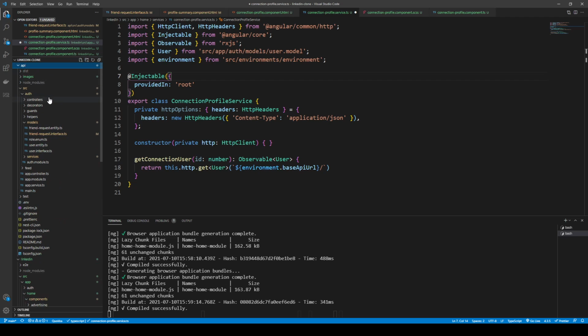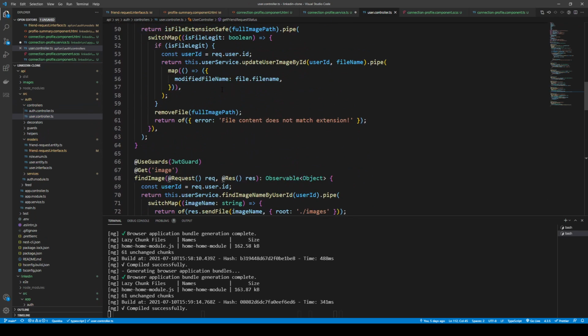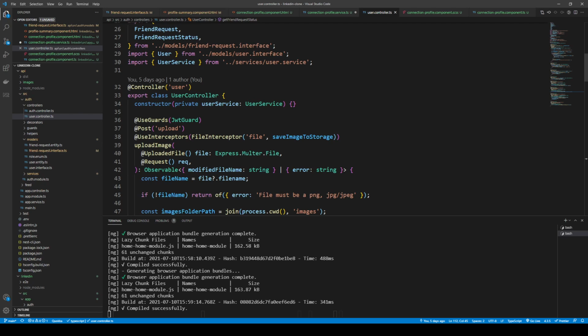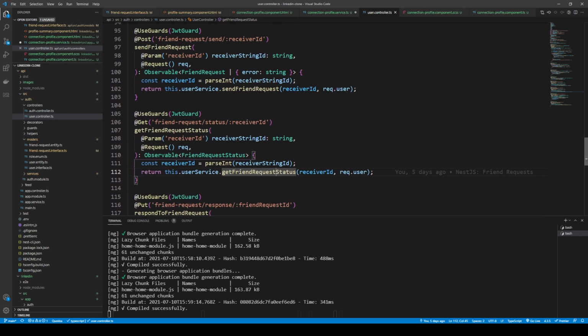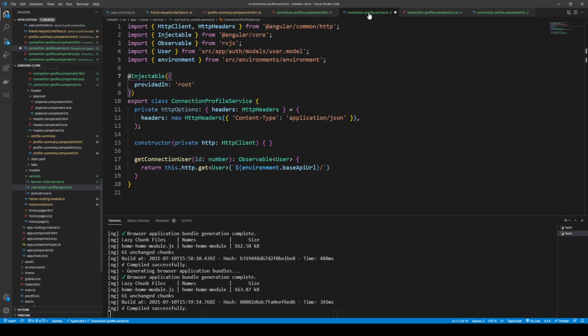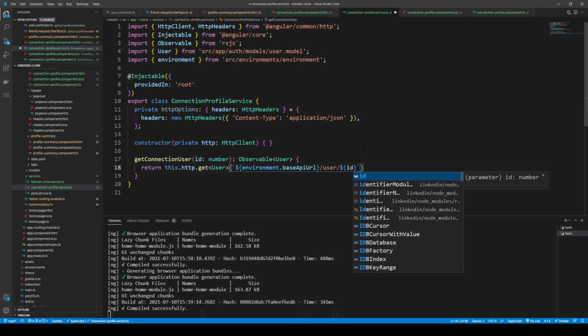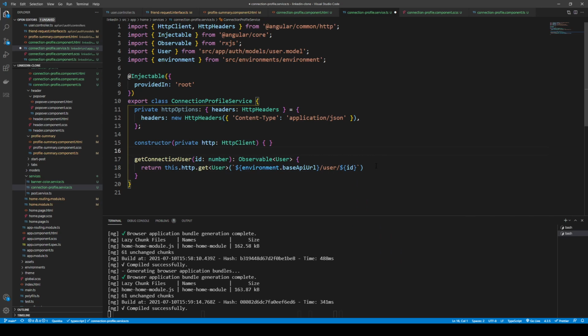If we go into auth and we look at the user controller, we can see that we've got user here. And we also got a couple of other endpoints here. I might actually just leave this open just so I can copy the endpoints in. So I'll put it at the front there. That means we can go to /user and then just whatever the ID is. So we can use the template literal and pass in the ID.